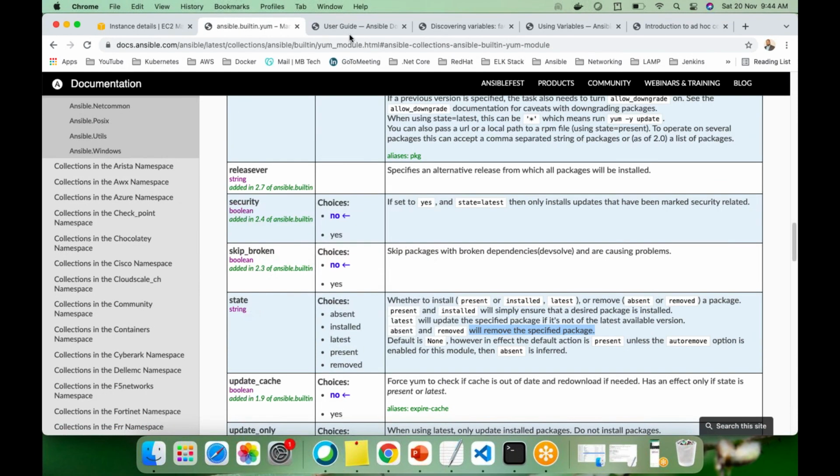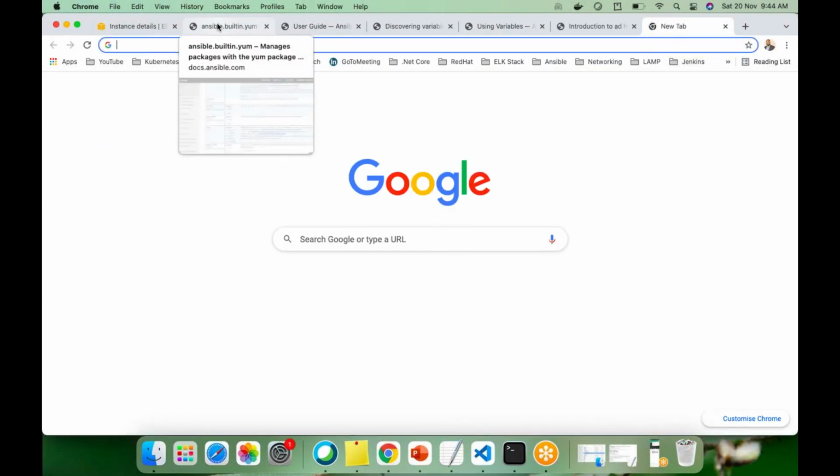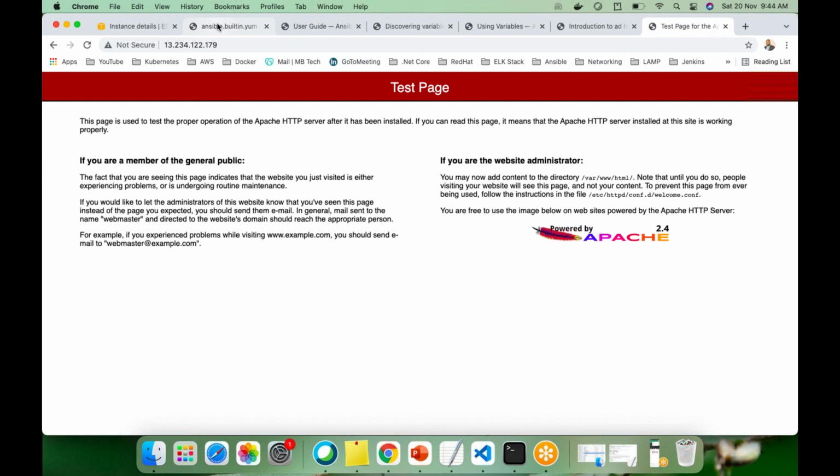So let me access this Apache server. Yeah, so we installed the Apache server. Let me just go here and give this IP address, hit enter. See, our Apache server is running. Okay, there are lots of things, guys, I'm going to show you, but step by step so that you will understand easily.